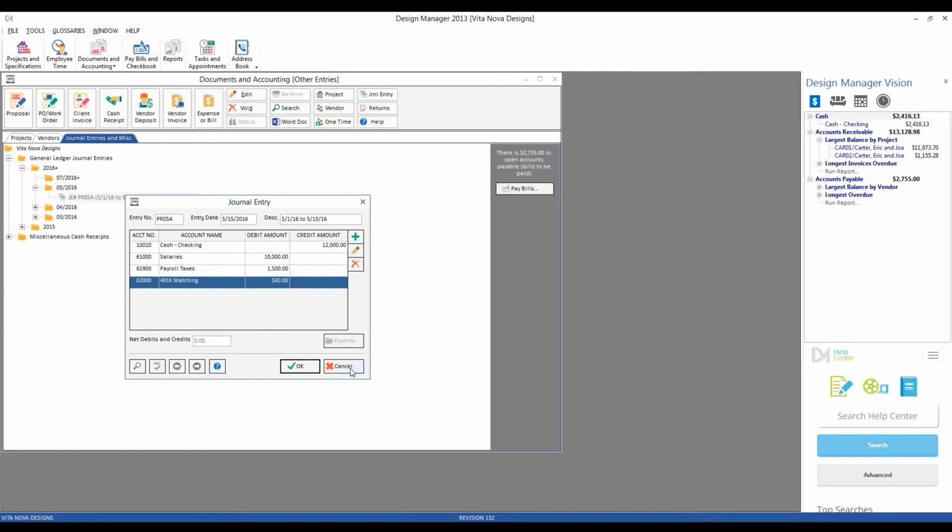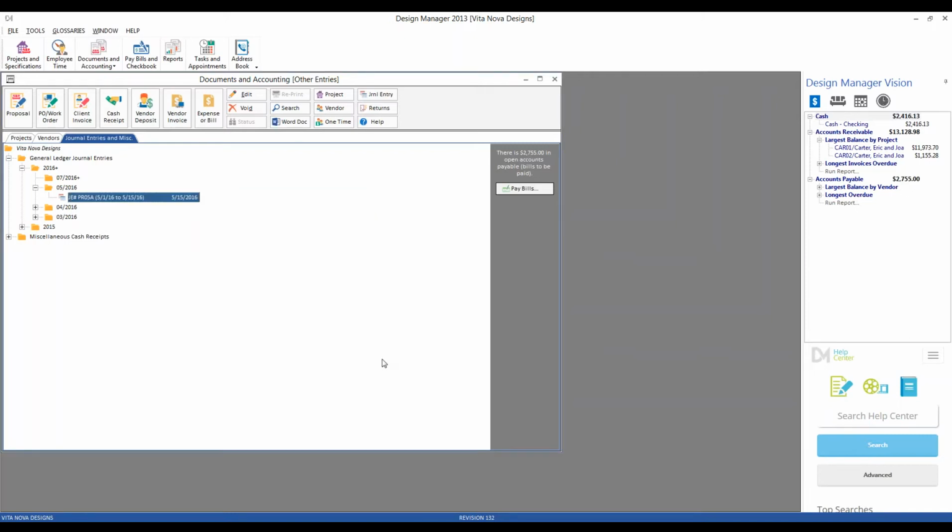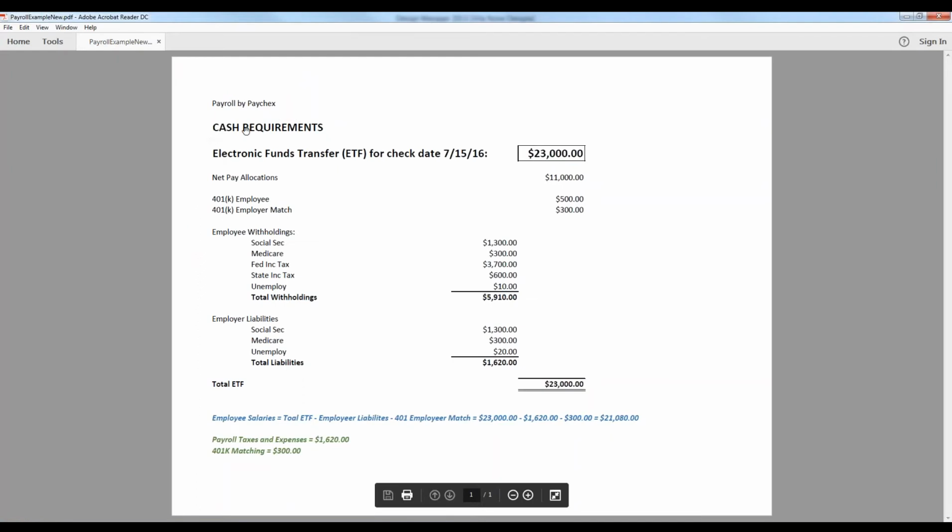Now, if you have a payroll processing company, and we're going to use Paychex as one of our preferred payroll processing companies as an example, they should be able to provide you with what's called a cash requirements report or something its equivalent. And all the information we need to make our journal entry is included upon here. So let's take a look.